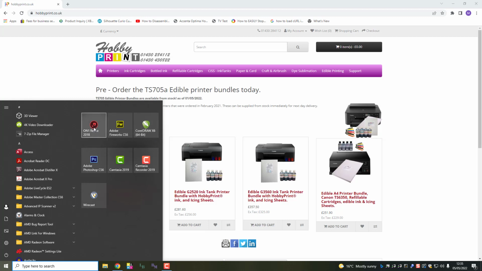I've got On1 Resize, I've got Adobe Fireworks, and I've got Coreldraw. Now, there's all kinds of different versions. There'll be later versions of On1, Adobe, and Coreldraw, but I'm quite happy with the versions that I've got. So let's have a quick look.